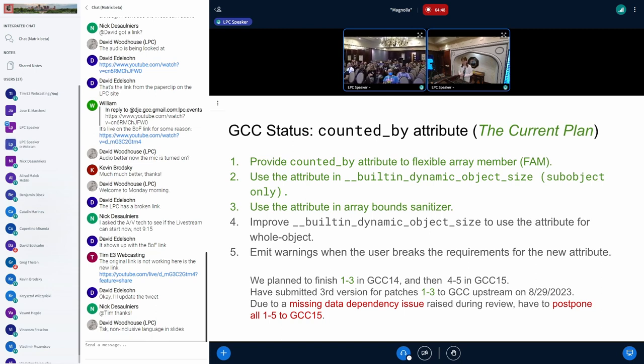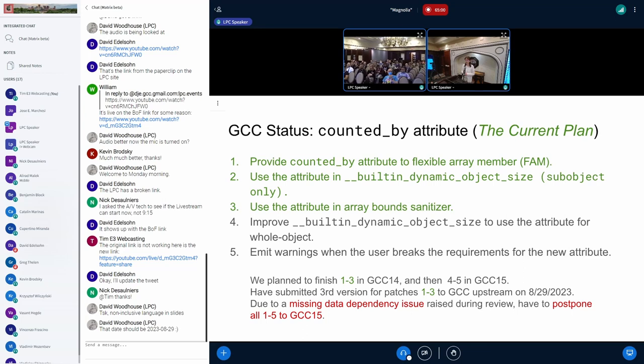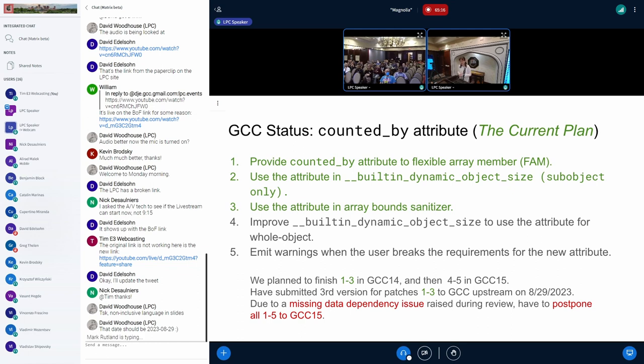For the five items, the first one, we need to provide the attribute first, and then we need to use the attribute in the consumers of this attribute. The first consumer is the built-in dynamic object size, and the second one is the bounds sanitizer. After these three items, we will try to improve the built-in dynamic object size to use the attribute for the whole object. Right now, we can only use it for the sub-object. And then after that, we try to issue warnings when the user violates the user requirements. We'll explain a little bit more in detail in the later slides.